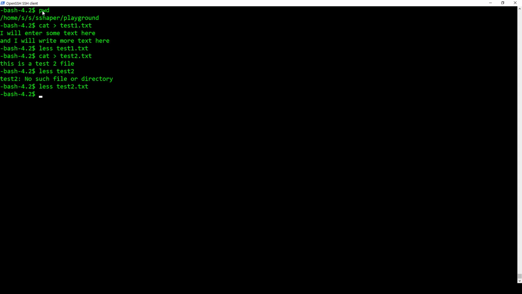Now, one thing that cat can do is cat is actually really good for reading little tiny files. So I can go cat test2.txt, and it's going to output the contents right there. If you use cat to read a long, really large file, then it's going to take you all the way to the bottom of the file. So less is probably better for bigger files. Cat is excellent to use for smaller files. I use cat quite a bit because I'm mostly looking at smaller stuff.